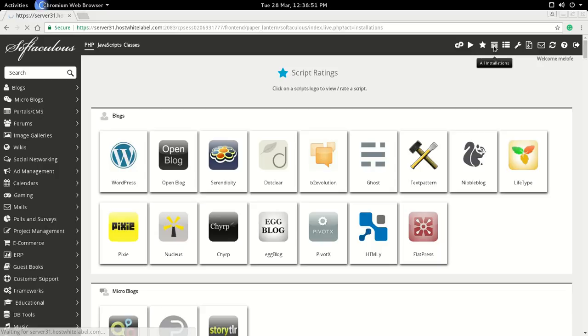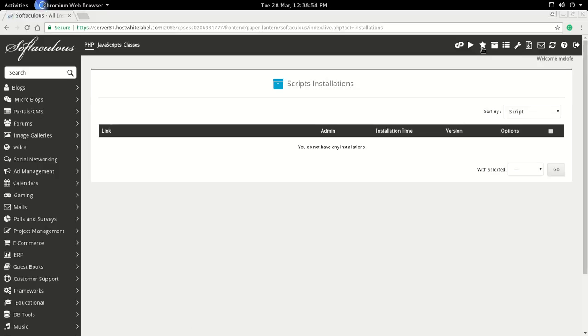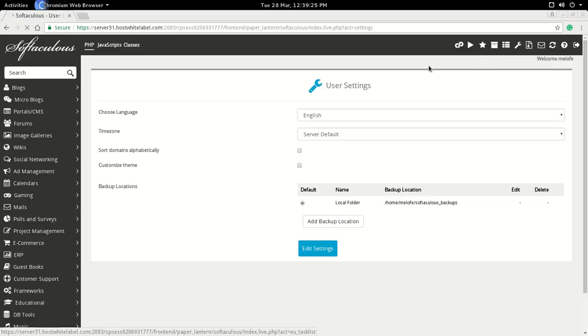Next, all installations. Click on All Installations. Here you can see the list of installations on your control panel, with the script name, admin name, installation time, version and options shown here. As of now we don't have any script installed through Softaculous, so it is showing that you do not have any installation.